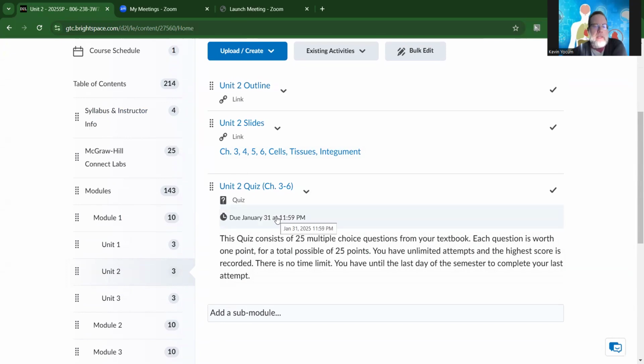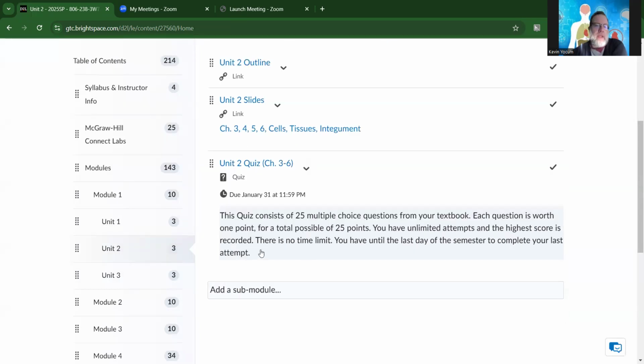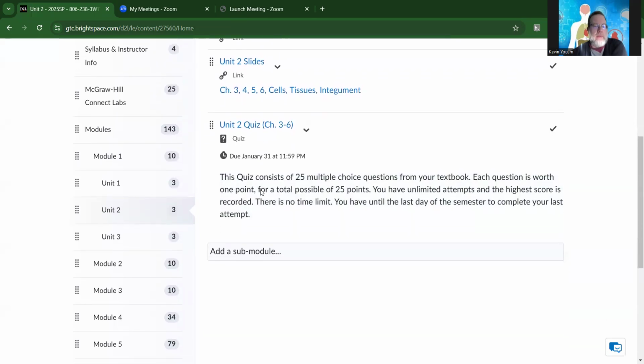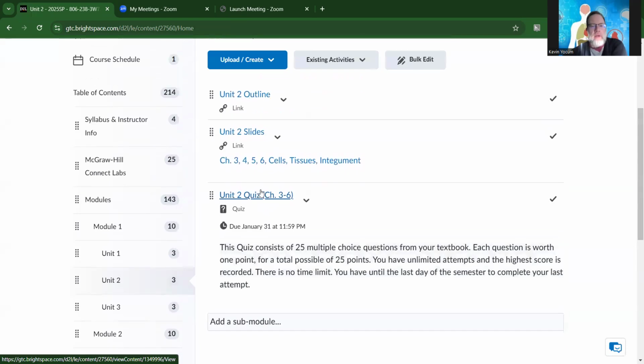You can go past these due dates. The quiz won't close on you. You do have until the last day of the semester, and you have unlimited attempts, and the highest score is recorded. And I also removed the time limits, so you shouldn't see any time limits either. And again, I want to remind you that the questions are from a pool. So if you do take it multiple times, you may get different questions. And they do come from the outline and my slides.